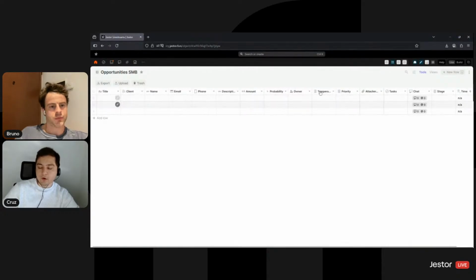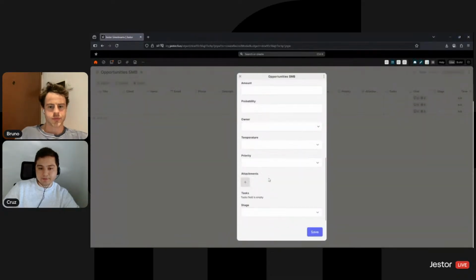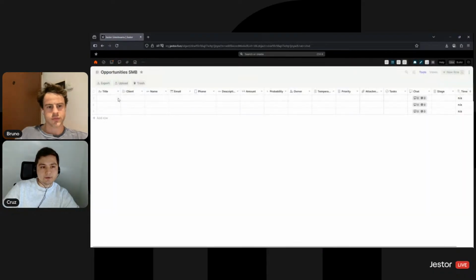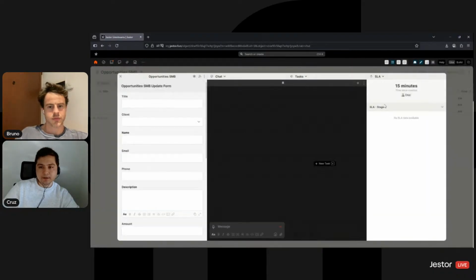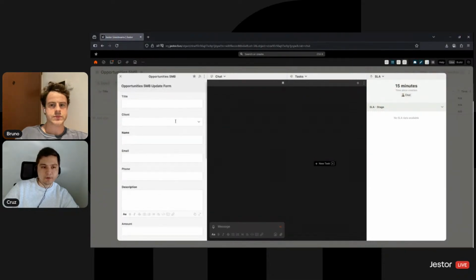So what do I mean by forms? When I try to create a new opportunity, you're going to see that I click here on new role, and this is the form for creating a new opportunity. And similarly, if I try to open a record, this is how it looks. So there's the same form here, right?